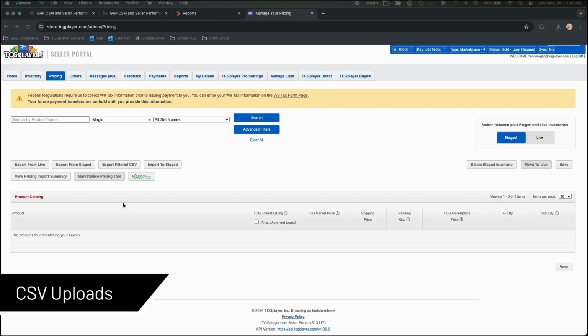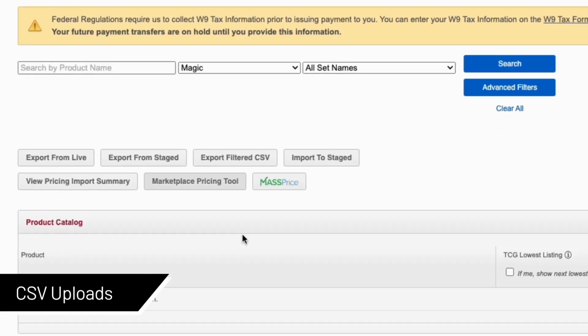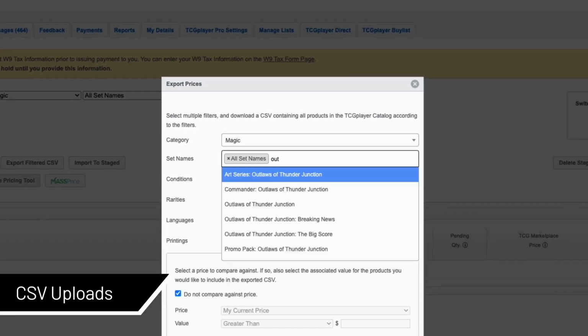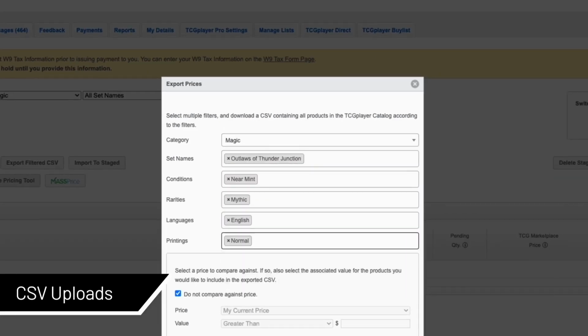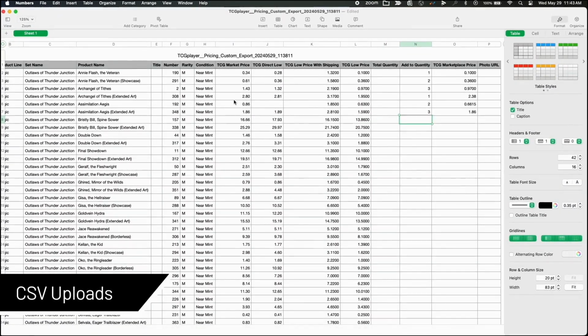To download your inventory, go to the pricing tab in the seller portal. Then click Export from Live to export your entire live inventory to a CSV file, or click Export Filtered CSV to export part of your inventory according to the filters you set. Then open the CSV in a program like Microsoft Excel, Numbers, or Google Sheets to make edits.